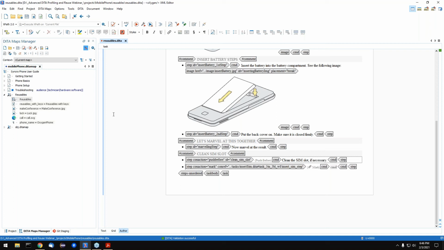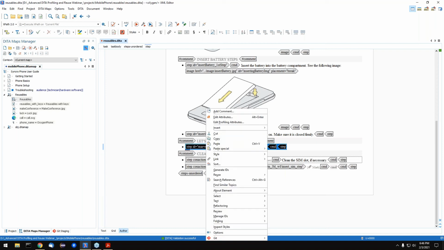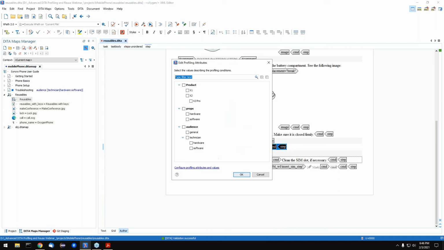Another question, can profiling be used at step level in task topic or in any concept type element? So you can add profiling attributes on most DITA elements. Elements inside tasks, concepts, topics. You can filter tables, lists, list items, paragraphs, and so on. So almost anything can be filtered out and removed from the publishing.